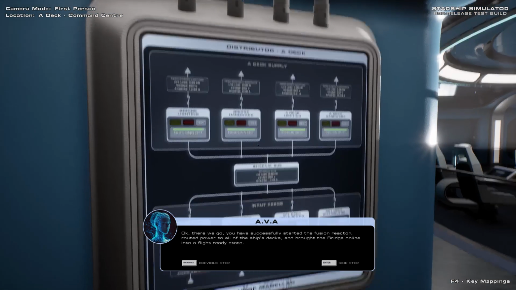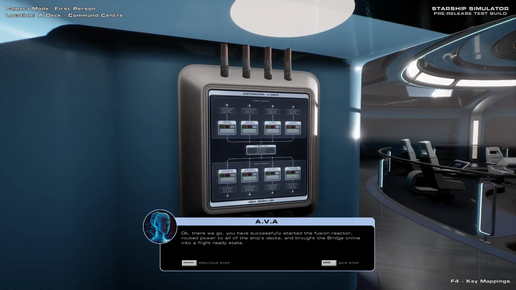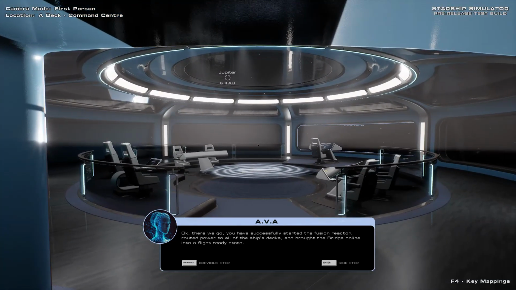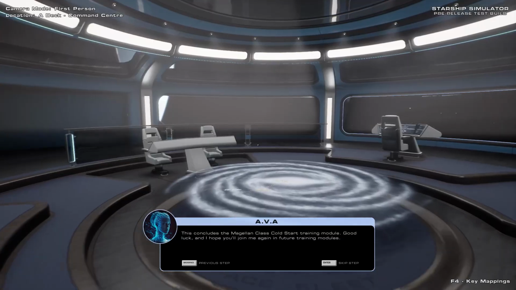Okay, there we go. You have successfully started the fusion reactor, routed power to all of the ship's decks, and brought the bridge online into a flight-ready state. This concludes the Magellan-class Cold Start training module.